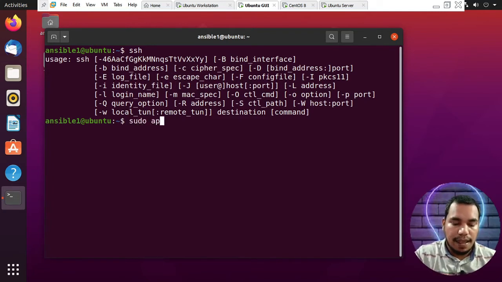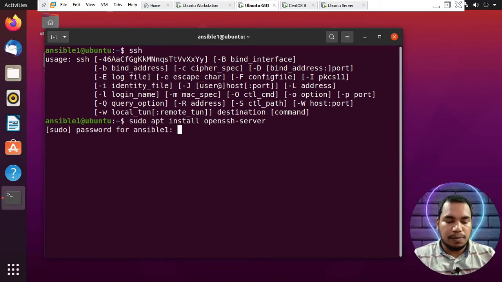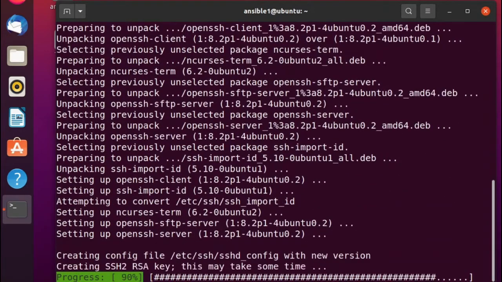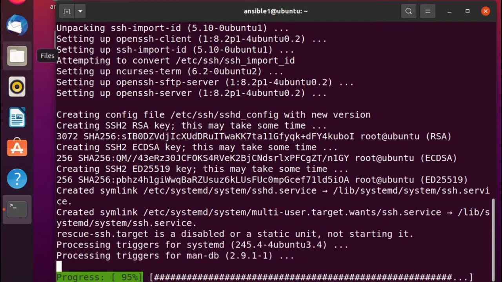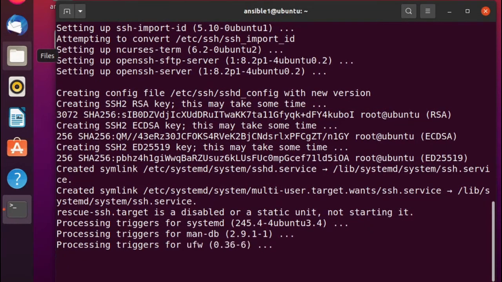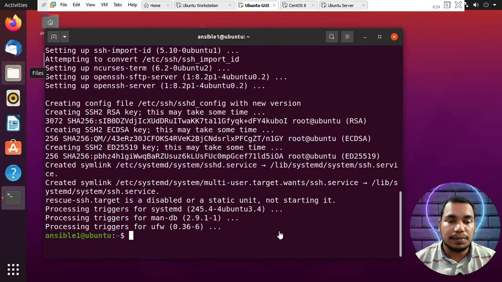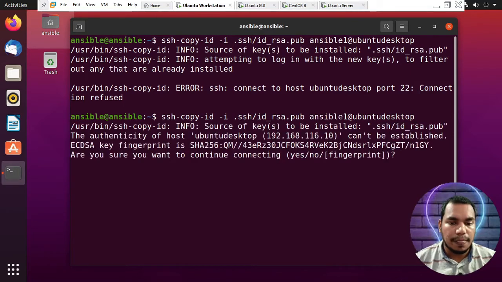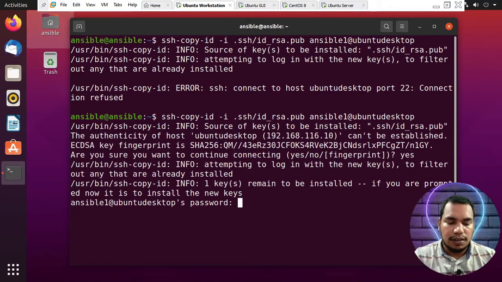So type sudo apt install openssh-server. Put your credentials. So the OpenSSH installation has been completed. Now let's try to copy the SSH keys. So let's try if it works now. Yeah, so it's working now. We can copy the SSH keys to that system also.